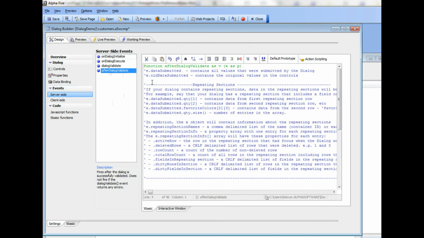So what we'd like to do now is actually save the record to the tables when the user presses the submit button. So we're going to use action scripting to write the code for us. Of course, if we were ambitious, we could write the code ourselves. So let's pause now and pick this up in the next video.